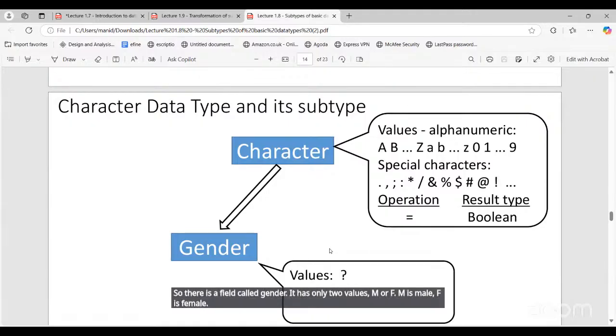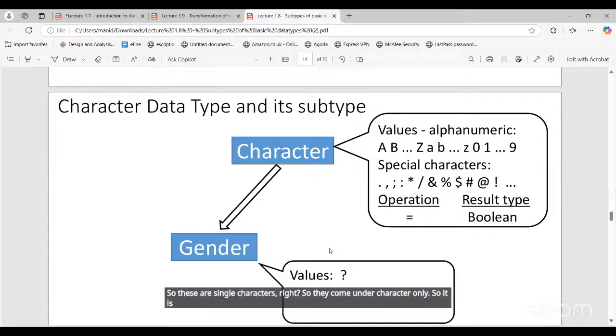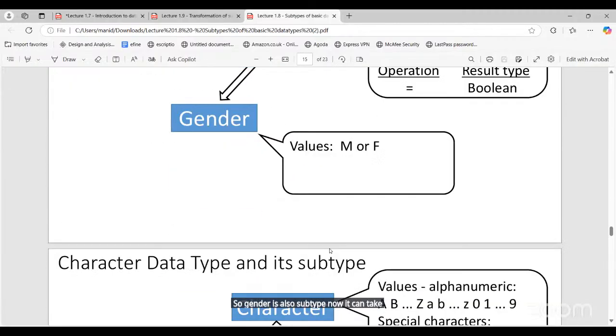So these are single characters, right? So they come under character only. So it is a subtype of character. So gender is also a subtype. Now it can take two values, M or F.